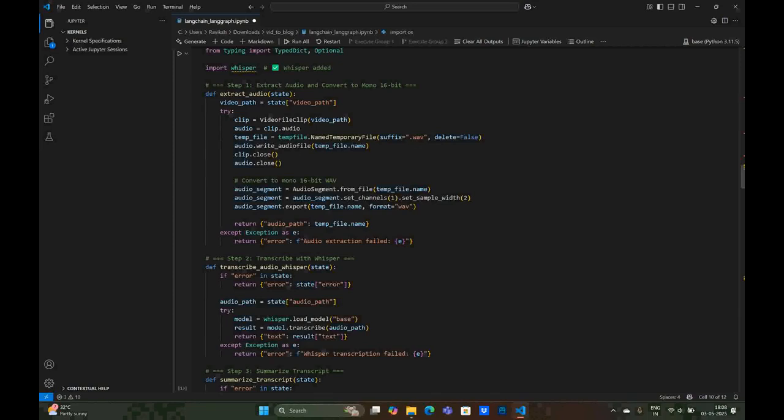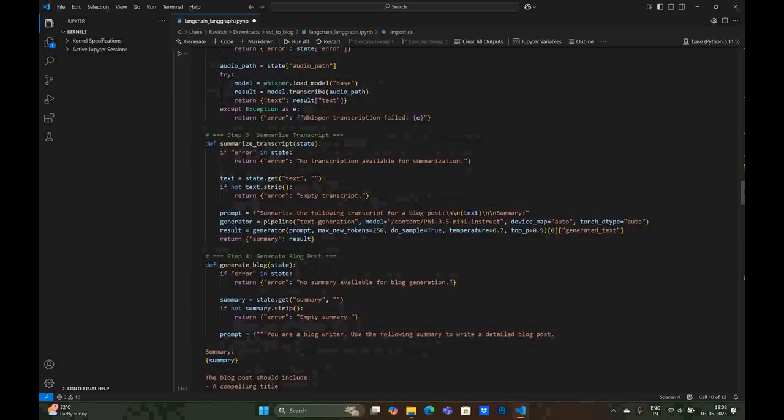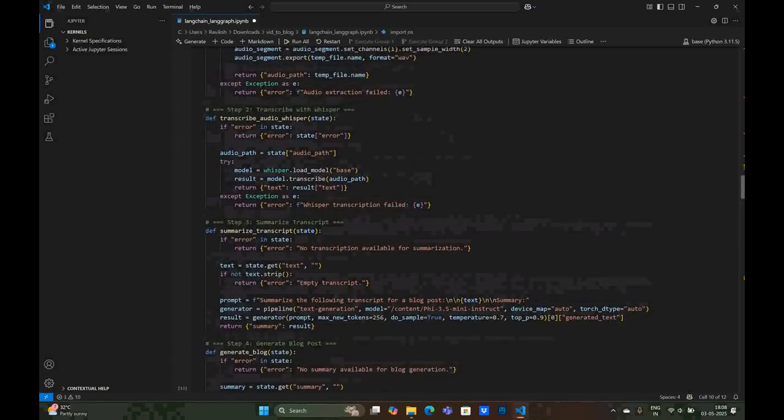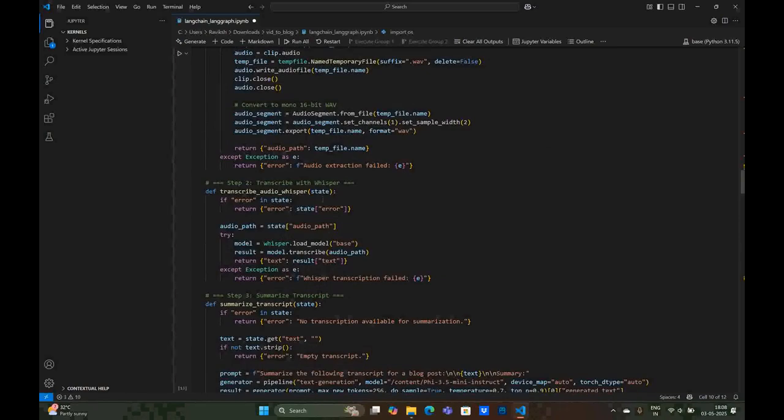I'm passing a key-value pair as the video path, and it converts it into a temporary WAV file, which is mono-channel audio, because generally the Whisper model accepts mono-channel audio, not stereo. But there's some discrepancy, that's why we use this audio segment to make it a 16-bit mono WAV format. It makes the audio stable, so it can be easily transcribed using the Whisper model. I'm saving whatever changes I've made as a temporary file in that dictionary format.